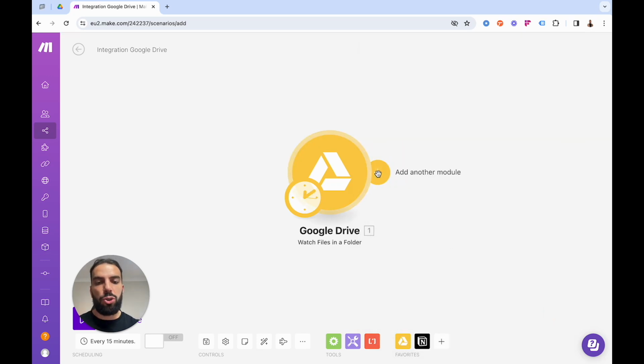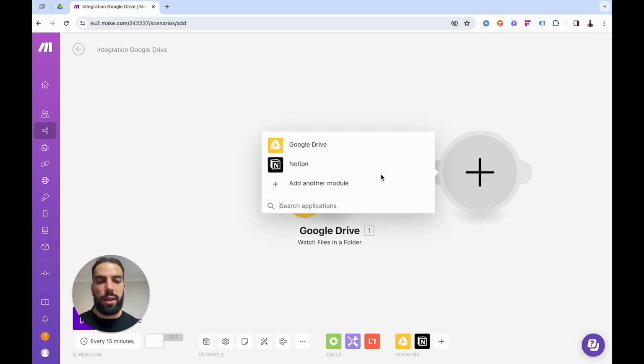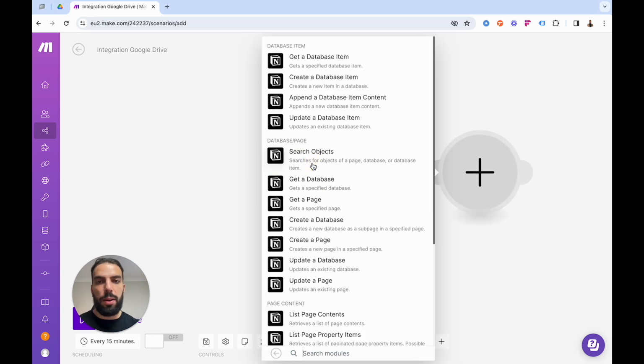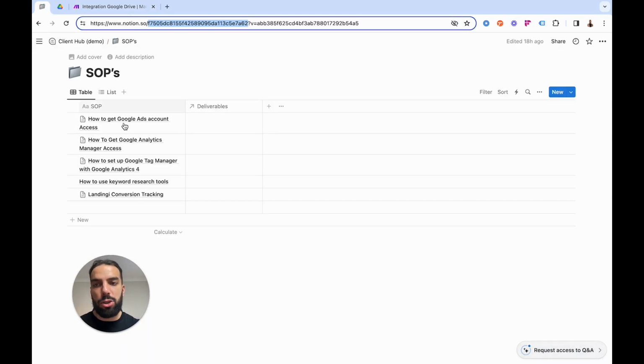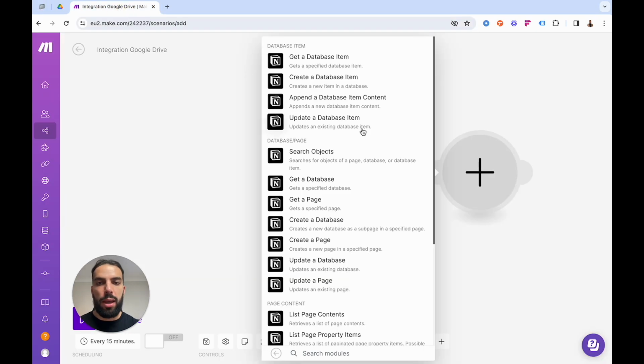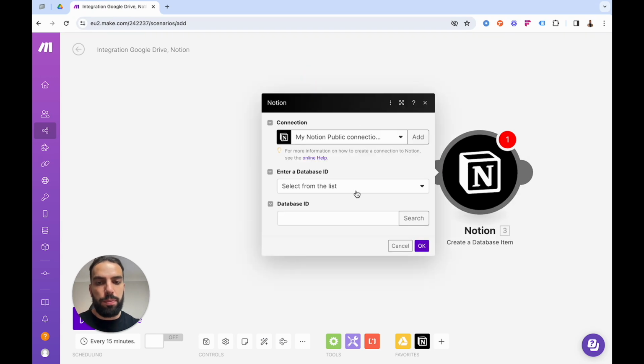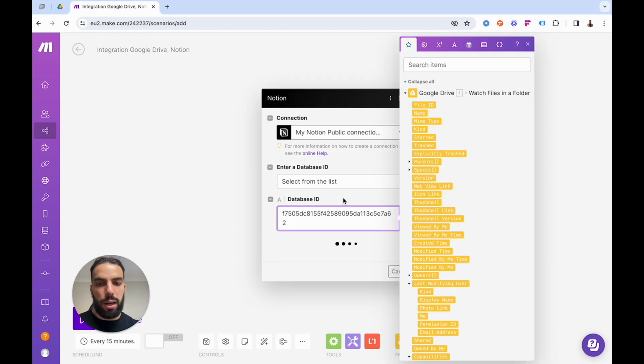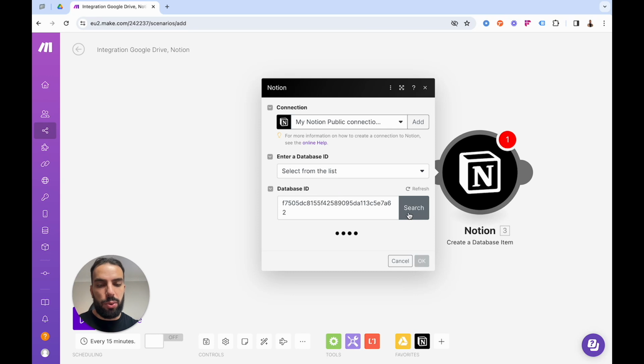Now the second module that you need to attach to this one is again going to be Notion. So we're going to select that. Now what we want to do is same as the other one, we want to create a database item, because what we're doing is creating an item in a specific database like we did in the other example, except this time it's not going to be in the same database as before, which was the client one. Instead, it's going to be in the SOP one. So this is the database ID as well. I'm going to copy that, go to create a database item, and paste the database ID in, and let that do its search.